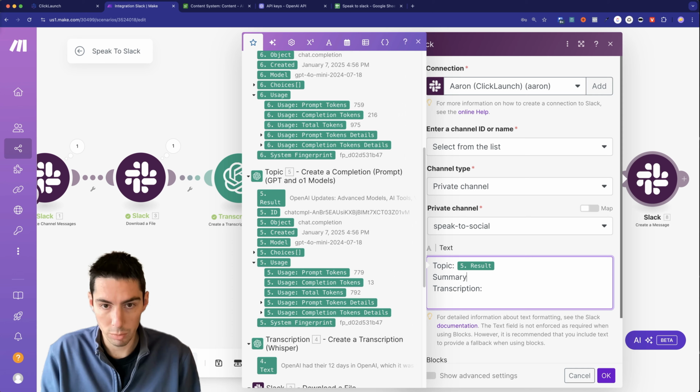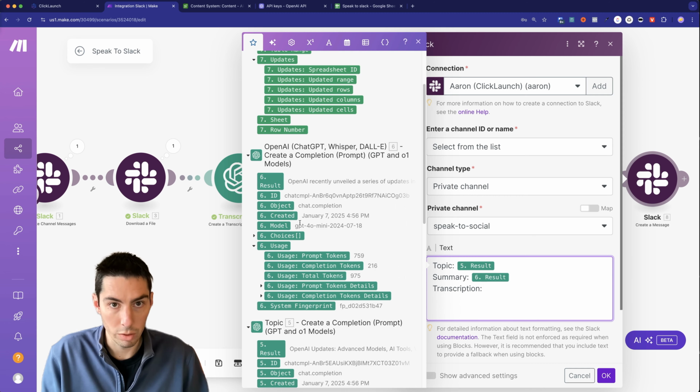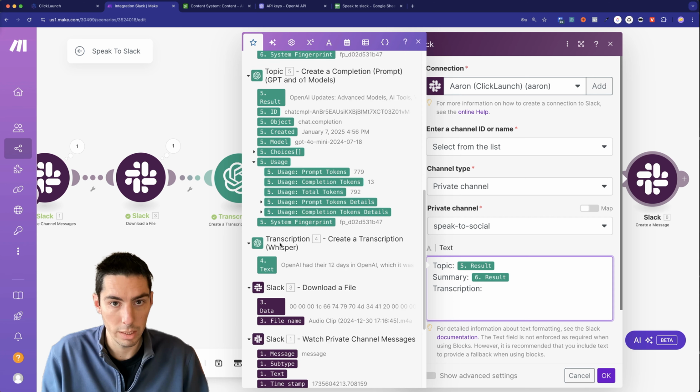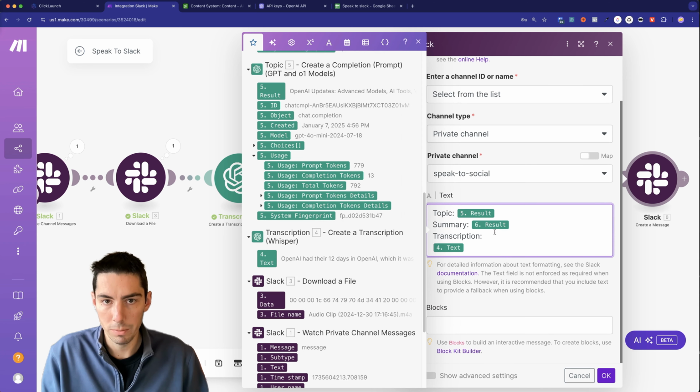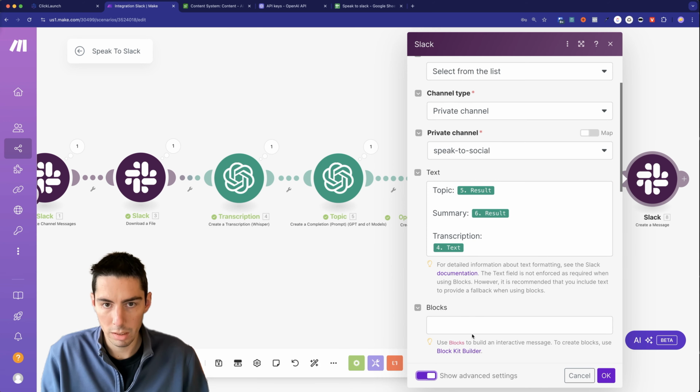Maybe you want summary. Again, same thing. We got a summary here. And then transcription. Now the transcription, we're going to put, where is that one? This one. And now what we're going to do, a little spaced out a little bit, but now we're going to advanced, show advanced settings.